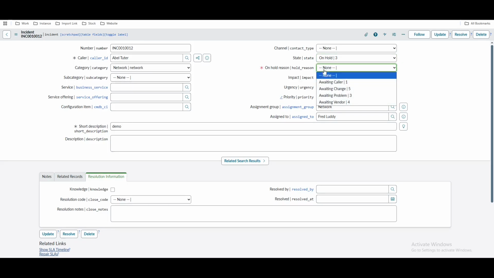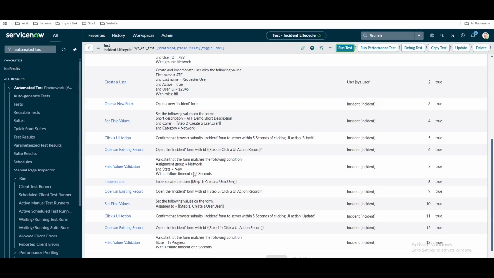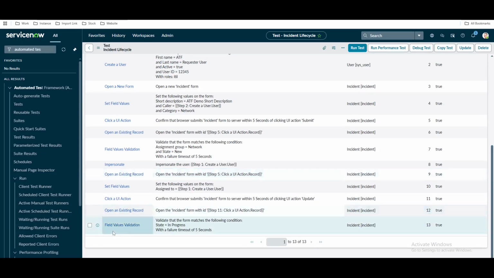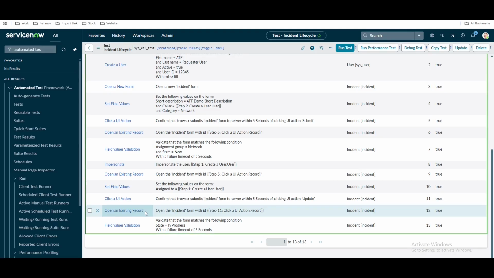Now, if I change the state to On Hold, what will happen? The On Hold reason should be mandatory. We are going to validate that, and after that, we are going to work on the resolve part. Okay, so let's do that. We'll go to the steps here. Here we are validating the form. Now it has already opened the existing record. The open existing record step will always be used whenever you are saving or updating a record.